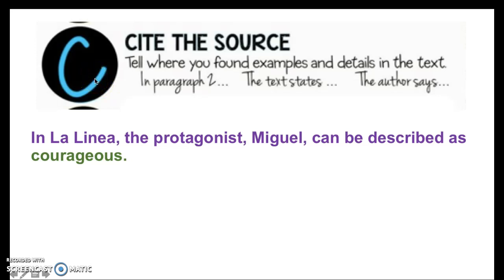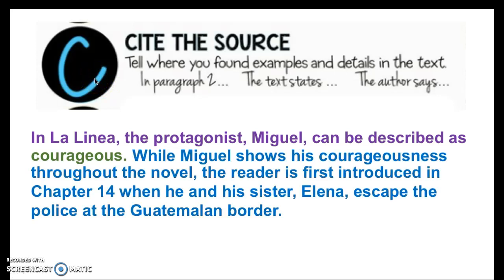Where are we going to get examples from the text? So my example is from chapter 14. So I said, while Miguel shows his courageousness throughout the novel, the reader is first introduced in chapter 14, when he and his sister Elena escape the police at the Guatemalan border.